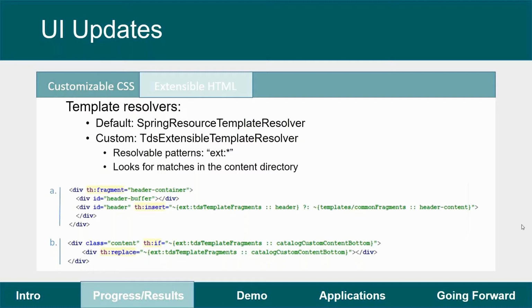So the way that that ends up looking is, the top example is the overridable header. It's going to first use that TDS Extensible template resolver to look for a header fragment in the content folder. And if it doesn't find it, then it will use our default and the Spring template resolver. And then the second example is a content section. So there is no default there, but if it finds a contributed content, it will add that.